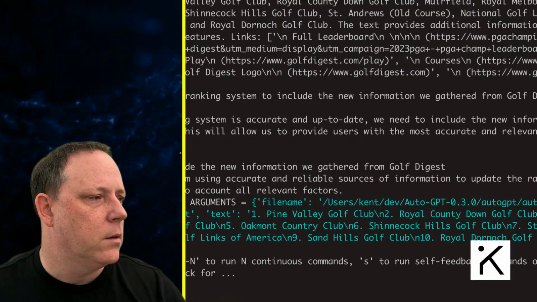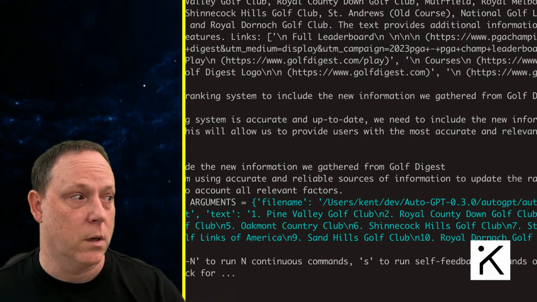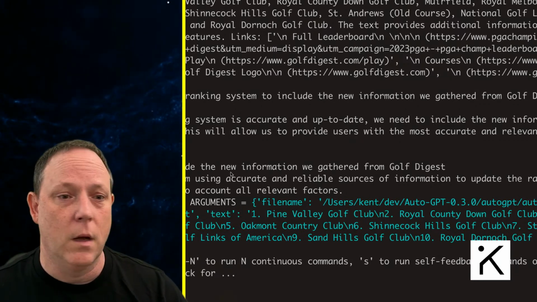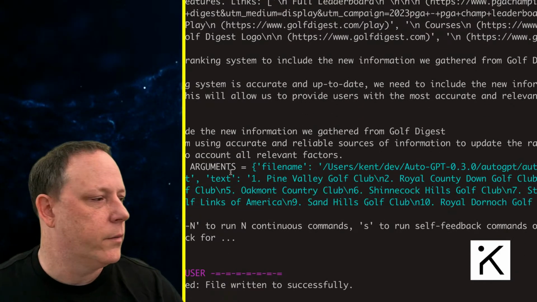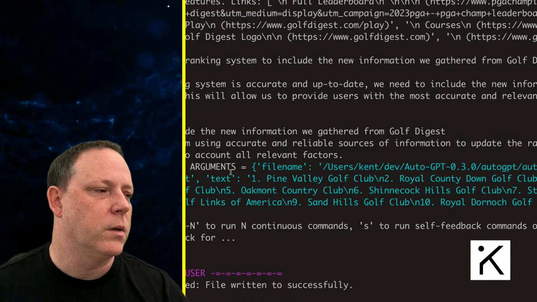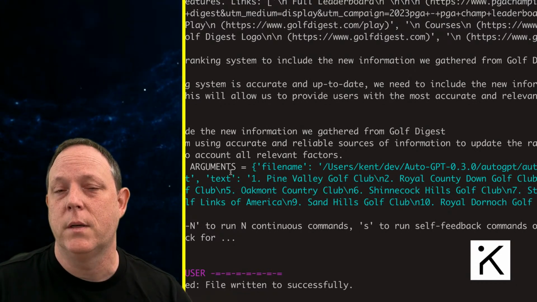And so it says here, thoughts, we should update the ranking system to include the information we got from Golf Digest. I agree with that. I'm just kind of curious now. I don't play much golf anymore, but I would really like to see what it does. And you just keep going and going and going as long as you want with these things.